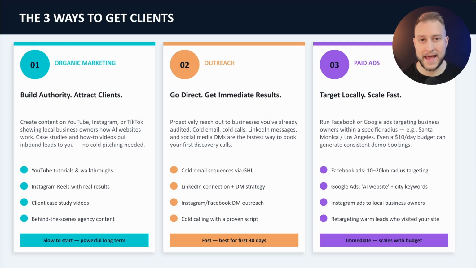We also have paid ads. Paid ads is something I wouldn't recommend for beginners. I would only recommend this once you have a lot of cash flow coming in. Let's say you have 15 to 20K. Between those numbers, you can run Facebook or Google ads targeting business owners with a specific radius. So for example, Santa Monica, Los Angeles, even a $10 a day budget can generate some consistent demo bookings.